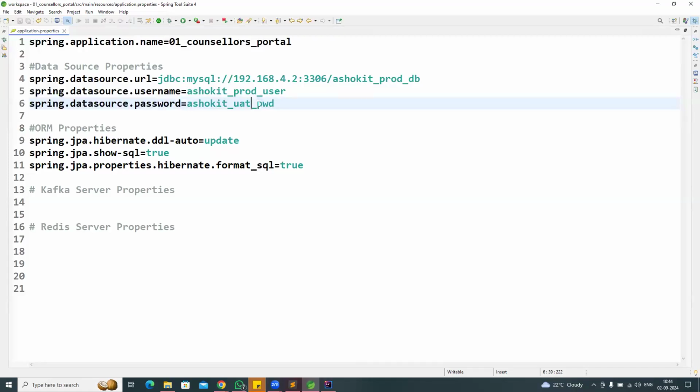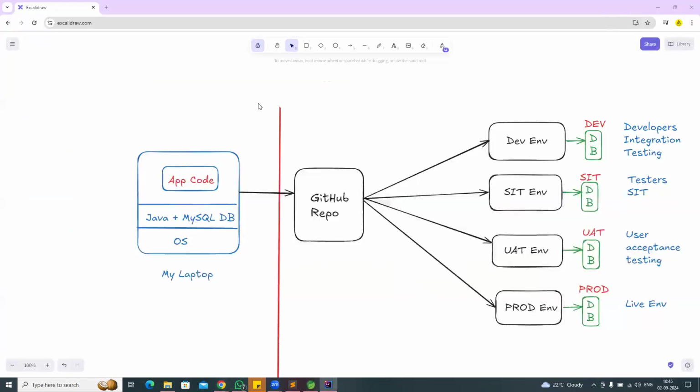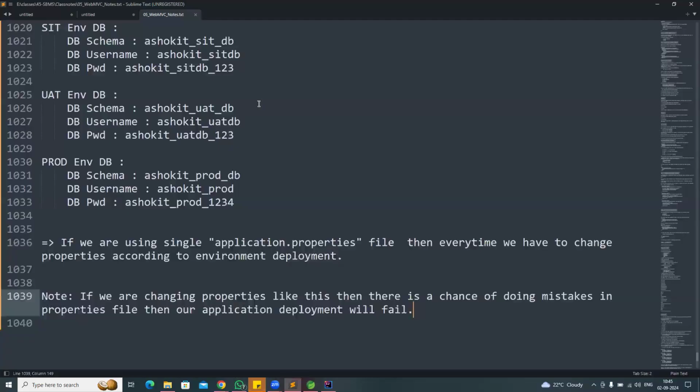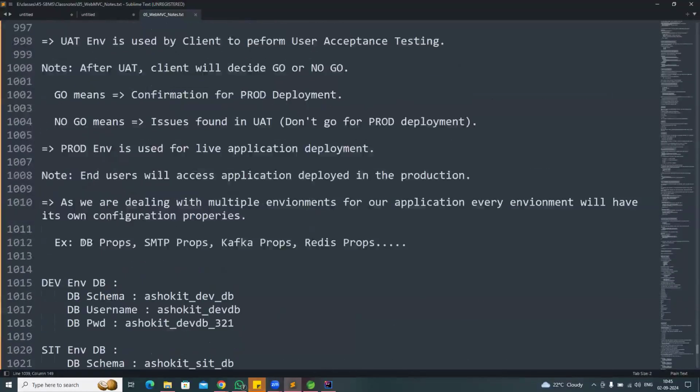Are you guys able to understand my point? Yes. Sir, only the URL, username and password are changed, or is there anything else that also needs to change? Yes, I told you, database properties will be changed, Kafka properties, Redis properties. Multiple properties are going to change in real time: database URL, username, password, SMTP properties, Kafka properties, Redis properties. Every environment will have its own properties.